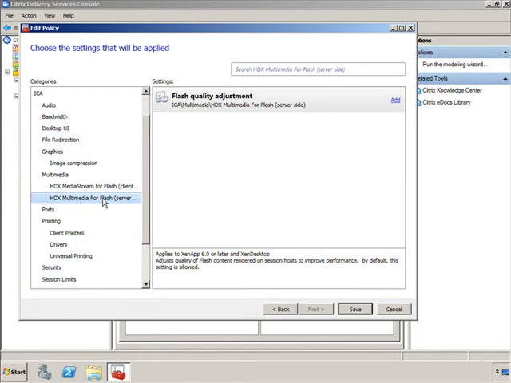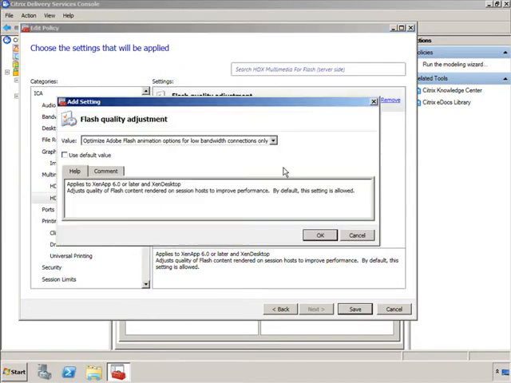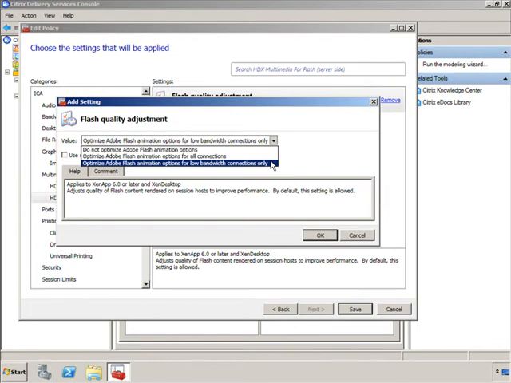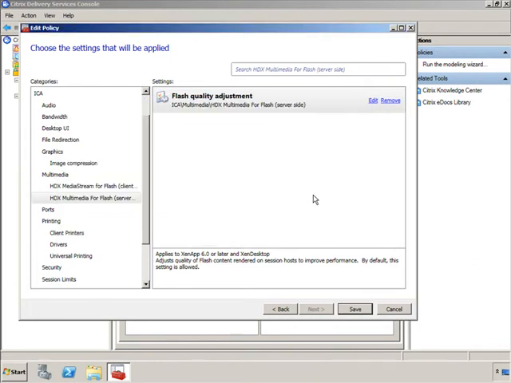Now, if you click here on the Flash for server, you have the ability of adjusting the Flash quality at the server level, and you can adjust the compression algorithms again for optimizing Flash animations. You have several different options that you can choose from here.